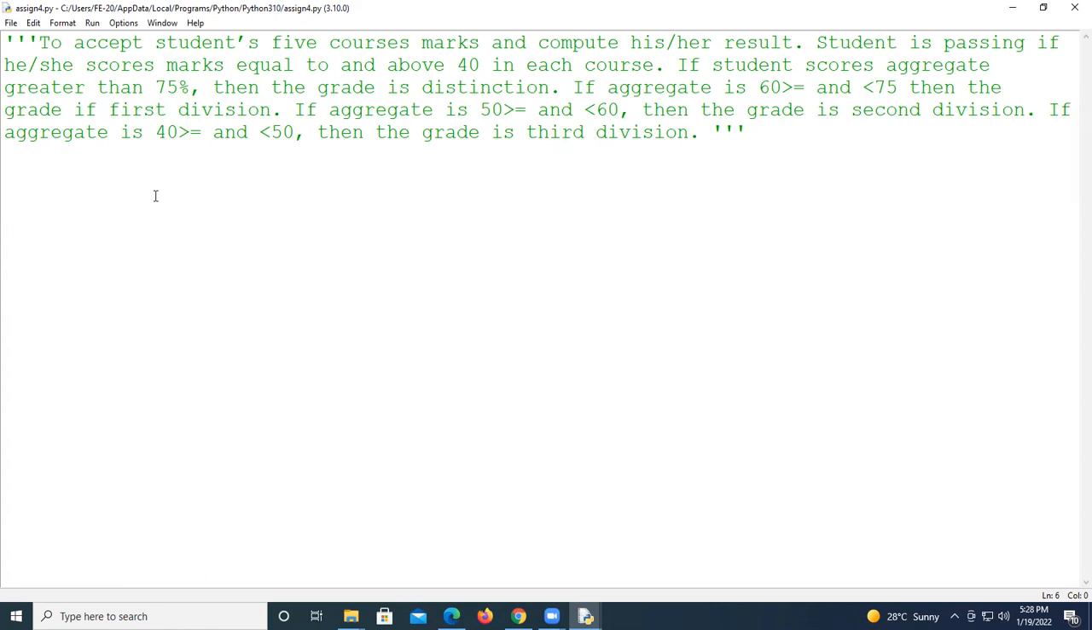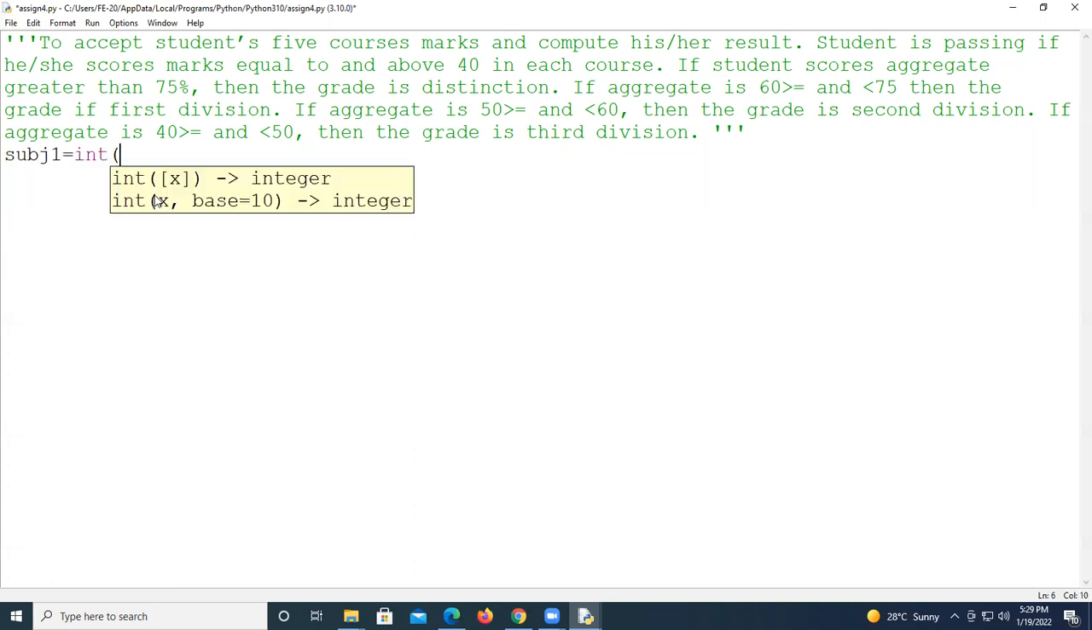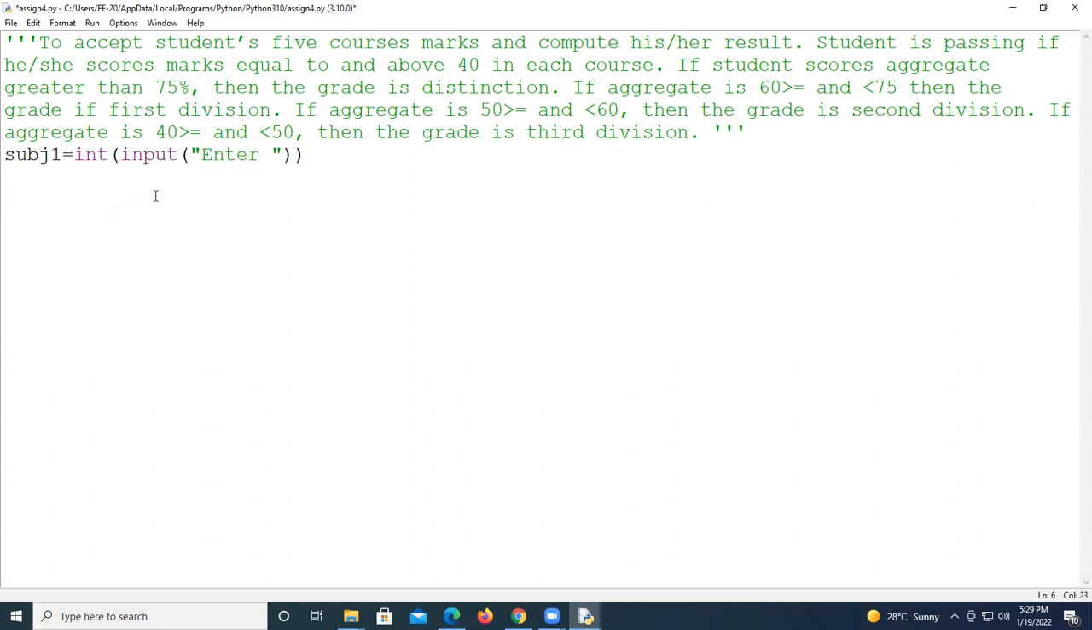So firstly, we'll take the 5 subject marks from the user side. So suppose subject 1 is your variable name, which is equal to integer, and in input, write down, enter, subject 1 marks.